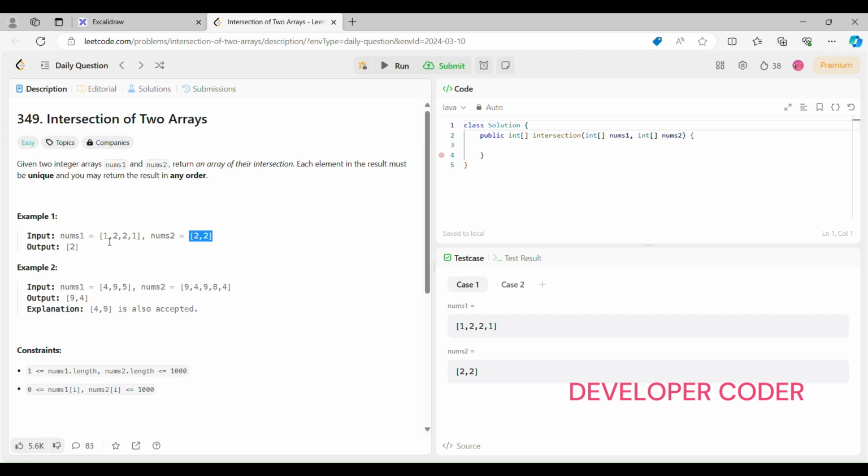Like here in this example you can see that 2 appears 2 times in nums1, and in nums2 2 is also there 2 times, right? But we don't need to return 2 two times, we have to return just the unique result. So we can just return 2 here.